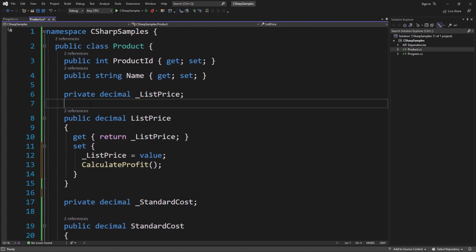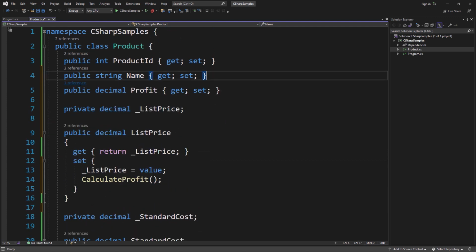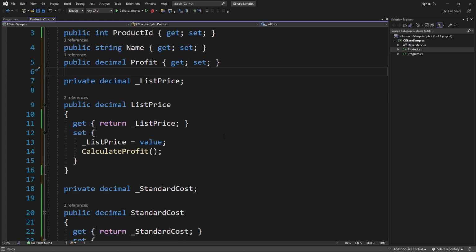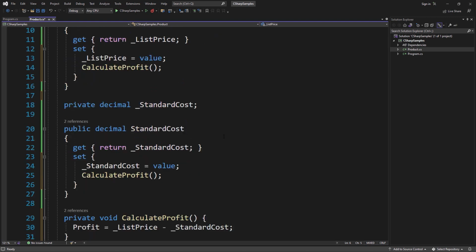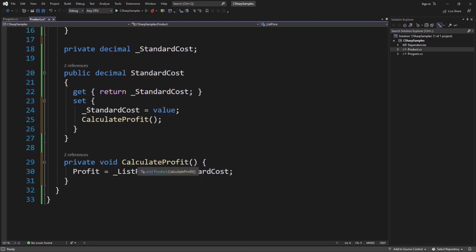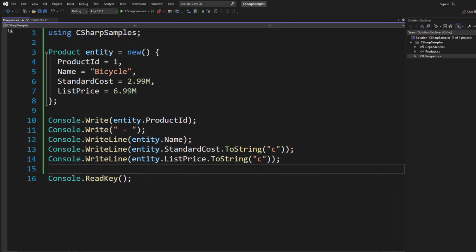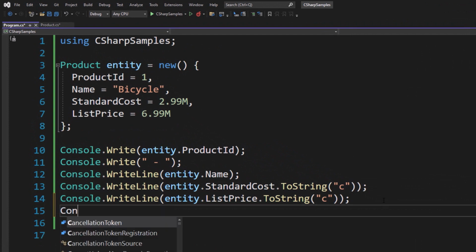Let's move this up a little. Oops. One more. There we go. Keep all of our small ones here, and then we'll have our standard full ones down here. And then we have our method, calculate profit. How does this get called? Well, like I said, every time you set a standard cost or set a list price, the profit will actually be set. So let's go back to the program.cs now, and let's do a console.writeLine.